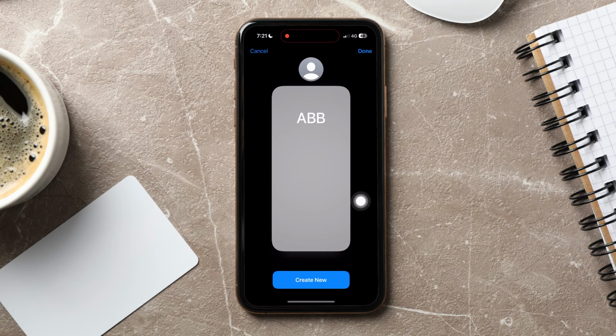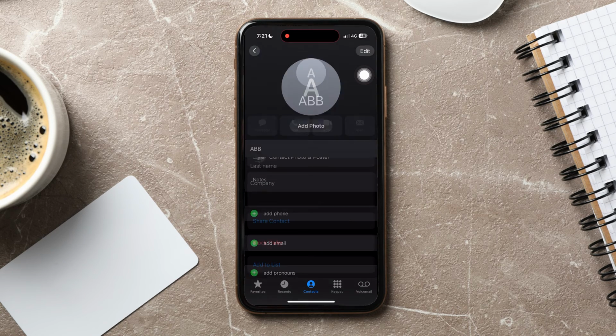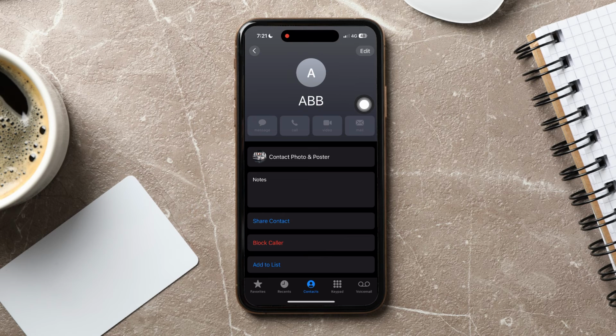Following these steps, you can easily delete a contact photo on iPhone. This way, you get more control over your experience with the device.